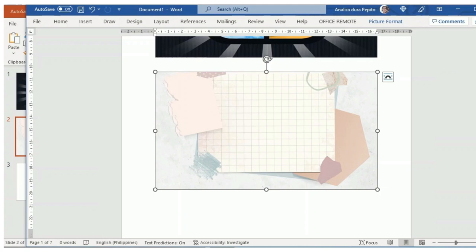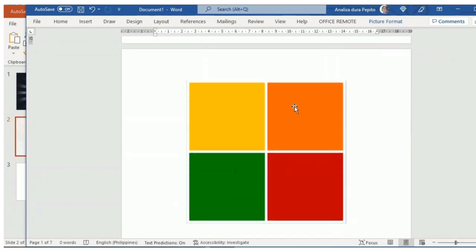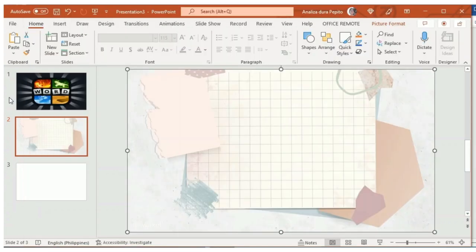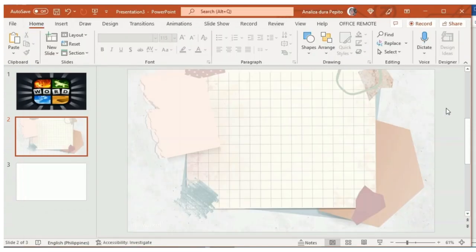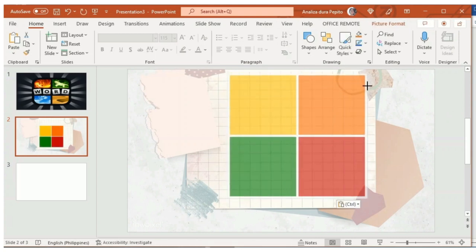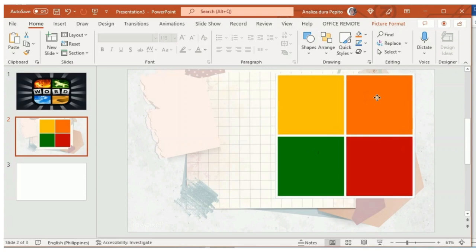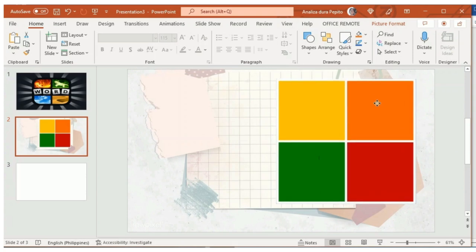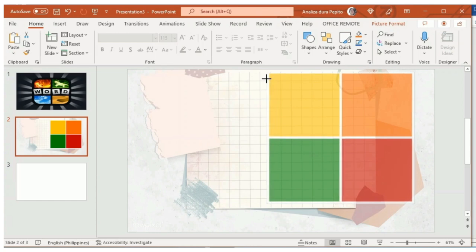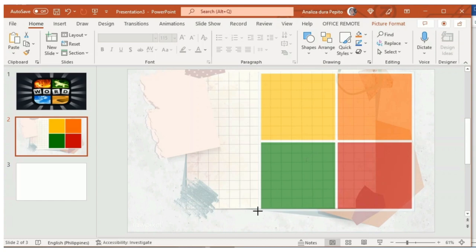Next to tackle is your square matrix on which you will be placing the four pictures in each set. By the way, for this tutorial, I have already prepared the different pictures which I will be using and have placed them in a different document file for ease of access. You can choose to place your square matrix in any spot you like in your slide, but as for me, I prefer to place it on the right side of the slide.